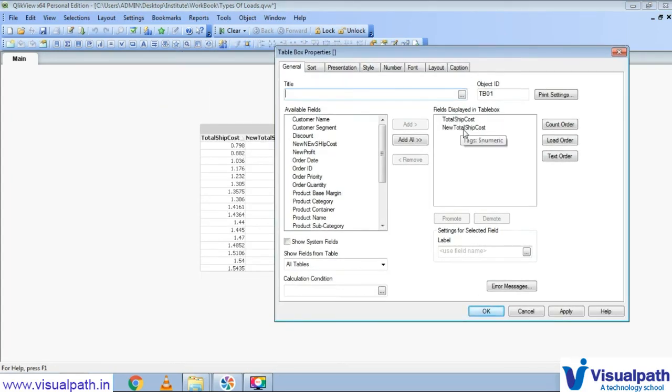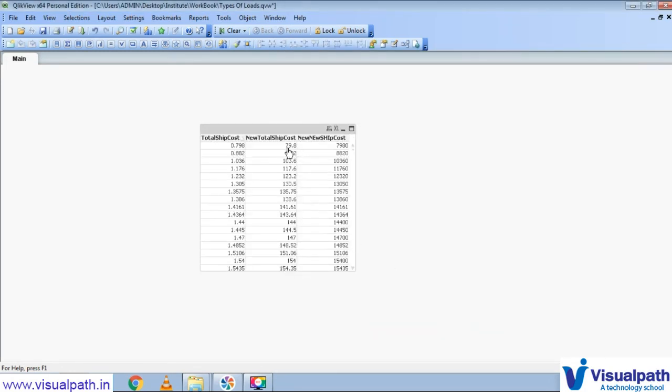So we have total ship cost and new total ship cost. Now we'll add the new field which we created. We see 79 into 100 becomes 7980, and 88.2 became 8820, right? So it multiplies by 100 as per the calculation we have given. So total ship cost into 100 became new total ship cost, and new total ship cost into 100 became new ship cost. As per the calculation we gave in the back end, everything is coming correctly in the front end. So this is the preceding load, guys.